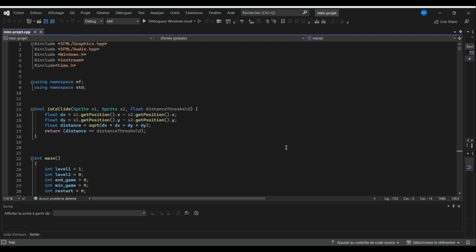First, we had to include some libraries that we will need, like SFML Graphics, SFML Audio, Windows.h, IStream. Here we also see isCollide function, which is a function that helps to know if two objects are in contact. For example, this function helped to know that if the character touches the cannonball, then the game ends.